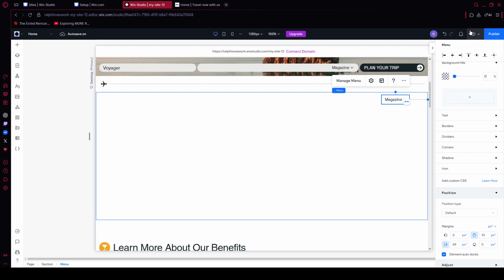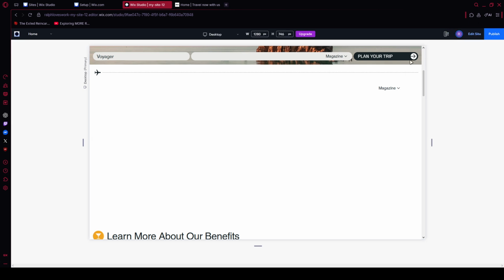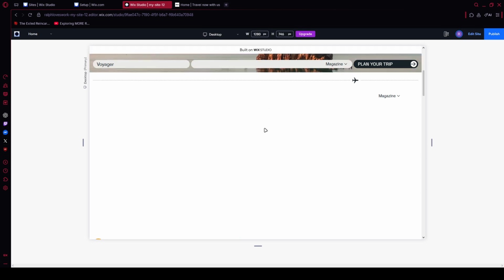Finally, click Preview and test every link and drop-down. Hover over items, open submenus, and confirm everything behaves as expected. When you're happy, click Publish to make it live.